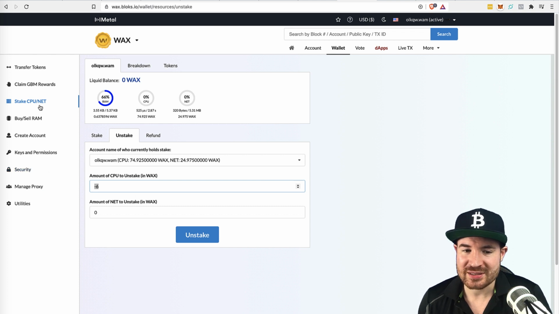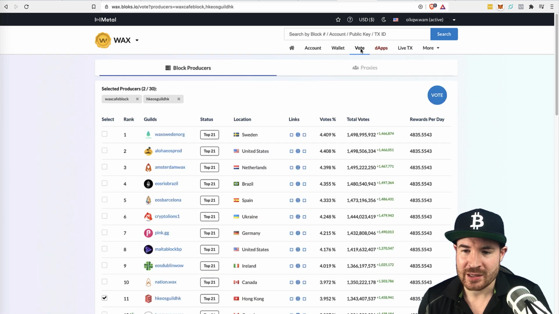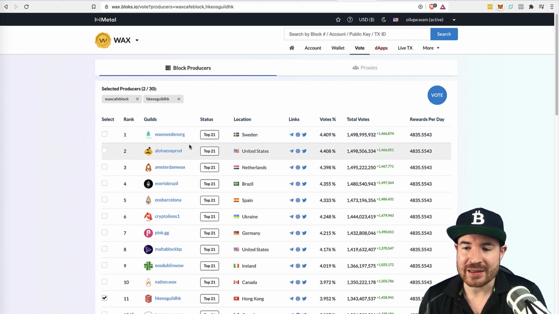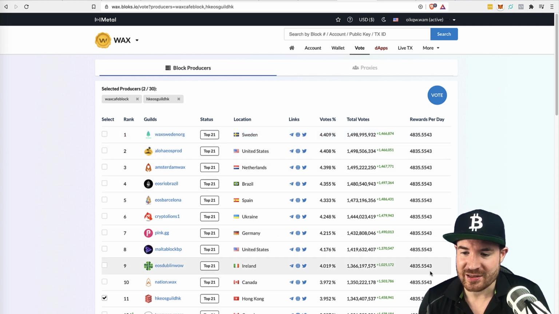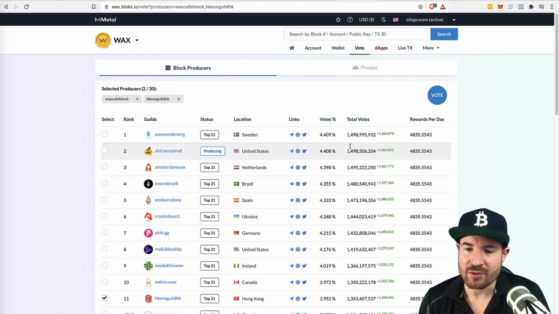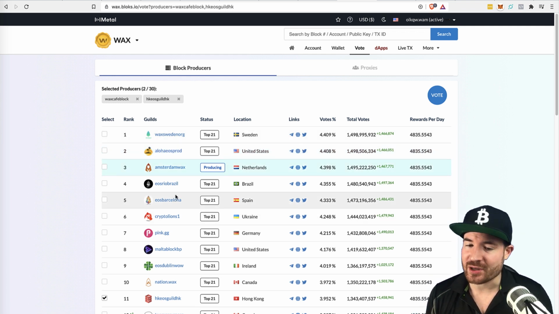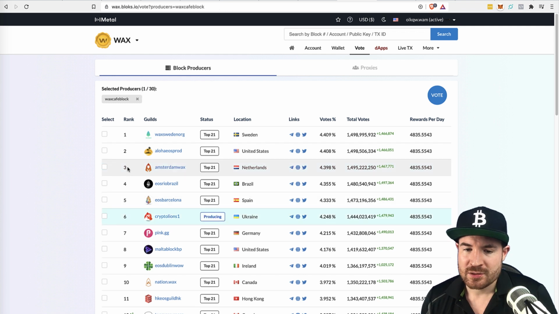Now, once I've staked, what I can go and do is I can go and vote. So I'd go over here and I'd click on vote over here. And what I need to do is I need to simply select the Wax guilds. They're not called block producers like with EOS, they're called guilds that I can vote for, and then I can start getting rewards. And you can see these are the rewards per day, the total votes that they have, the vote percentage, the location, their names, and you can find out what they're doing and what they're contributing to the Wax network. So I'm just going to go ahead and vote for Amsterdam Wax.